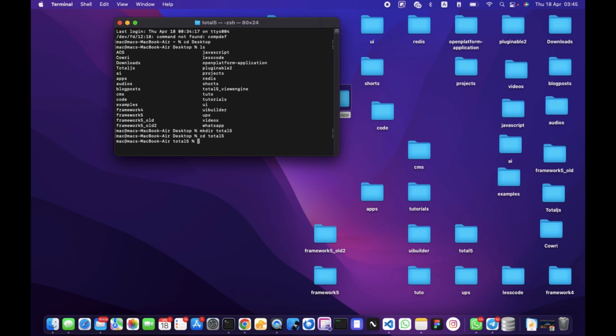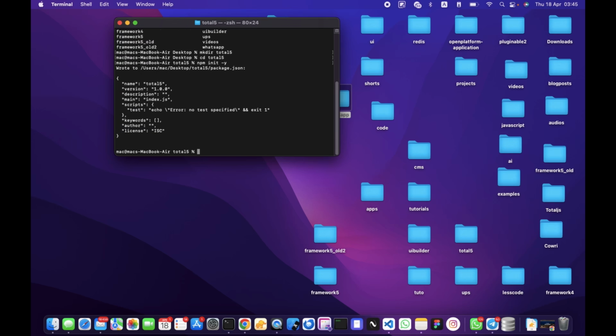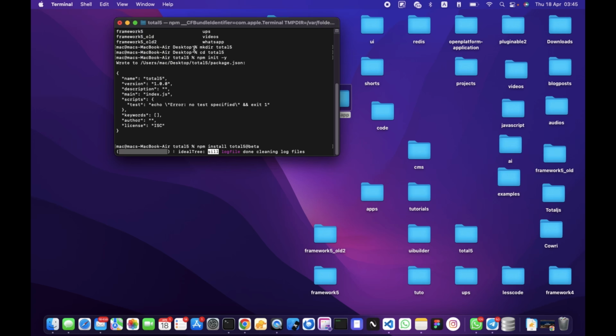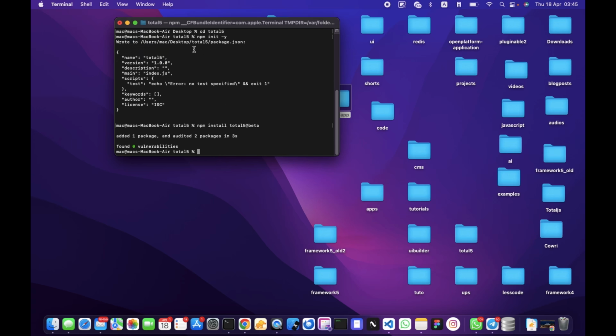How do I do that? I can just type npm init, because Total.js is at first an npm application, a Node.js application. After that I can add Total.js version 5. To do that, it is very easy. I can just type npm install total5 and precise the version I want. Okay, there is no release of Total 5 yet, so we are using the beta version. Let us hit enter and wait for it to install everything.